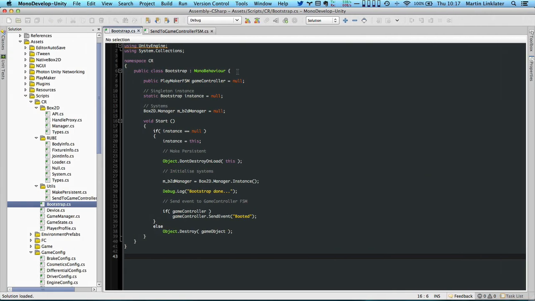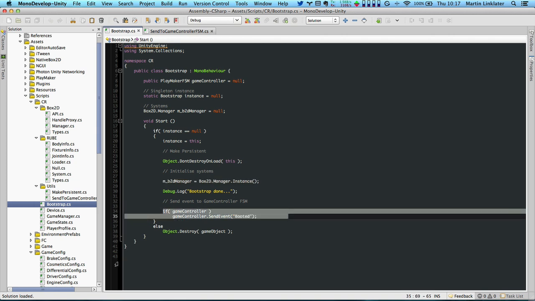So Bootstrap, right? This is aimed at programmers. It's a singleton, so it's got a static instance of itself. This game controller is the game controller FSM, just so it can message when the Bootstrap's complete. It comes in on the first instance. Instance is nil. You can bring up any systems you want. I'm just doing my Box2D manager. It sets the instance. Don't destroy on load, so it's persistent. Bring up any systems that you need, and then trigger that the game is booted and fall out.